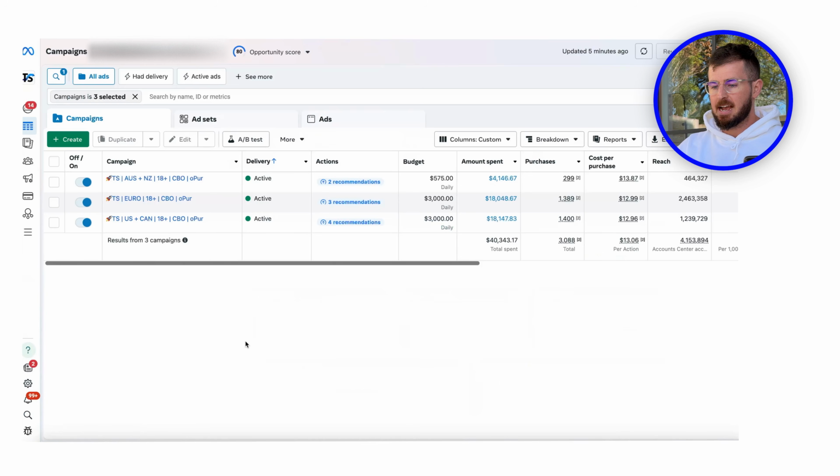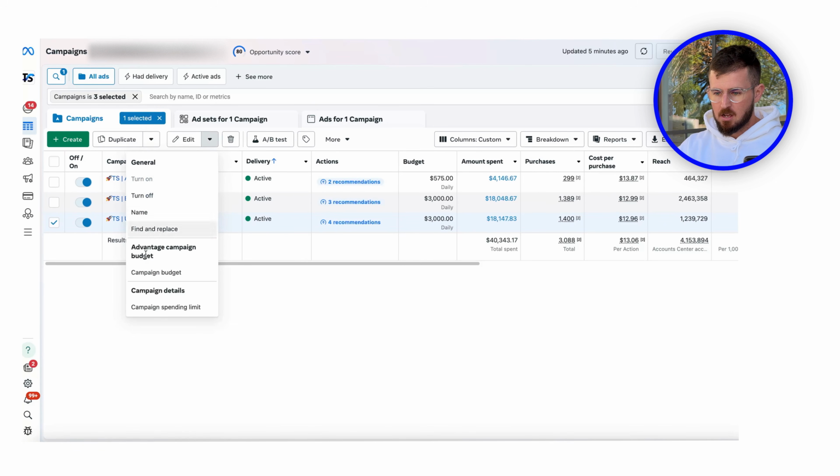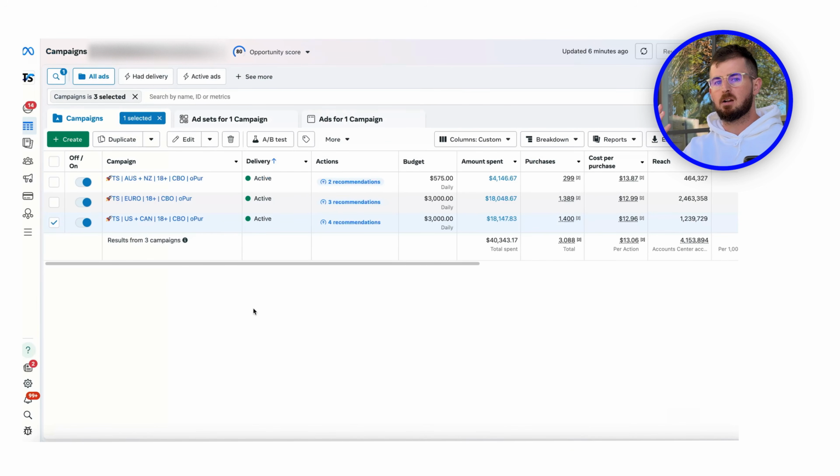As far as us actually spending more money on Facebook ads, it's very, very simple. It's us just coming into this account. You can just select it like this, edit, campaign budget, and you can either do increase daily budget by 20% if we're hitting our targets, or decrease daily budget if we're not hitting our targets, and then we just decrease it by 20%. So we're only doing 20% up or 20% down.